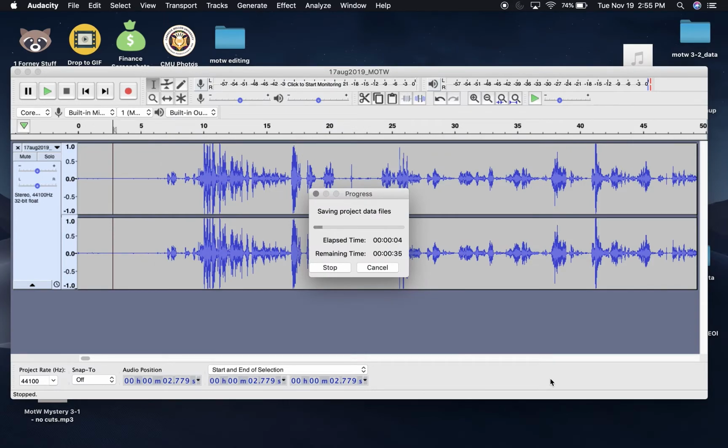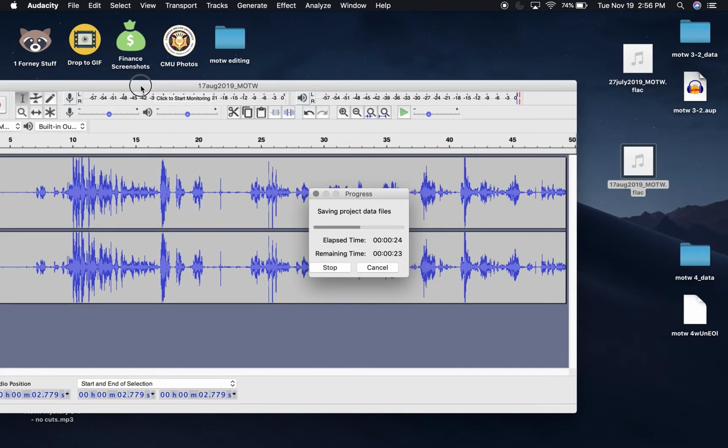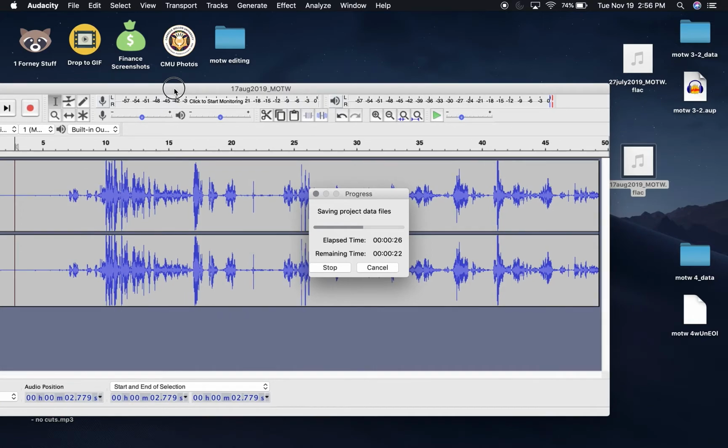It's happening. And yeah, you can see it's making the data folder and it's making the Audacity project file. There's not much to do when it's loading.